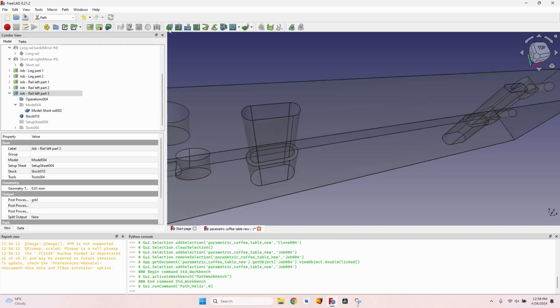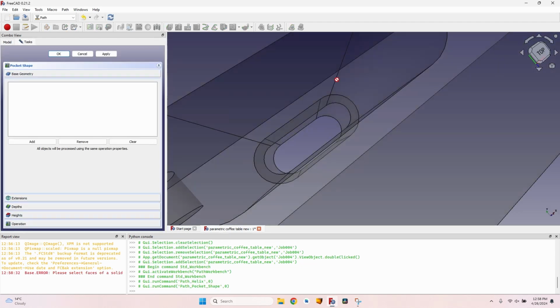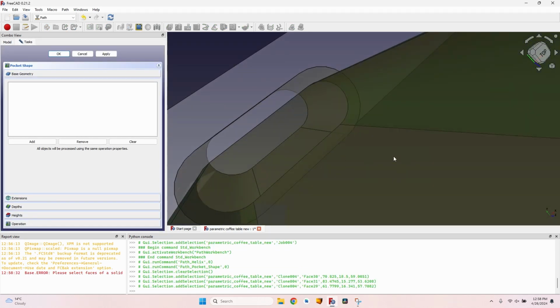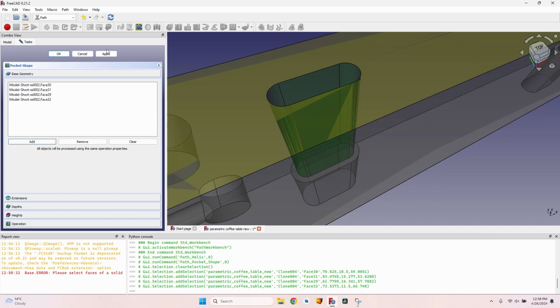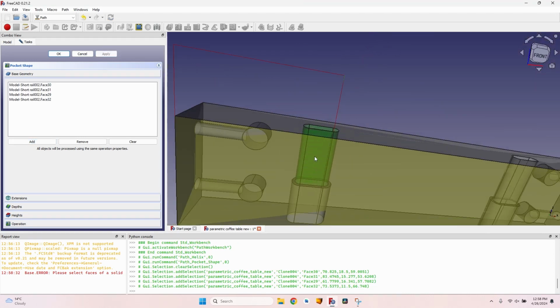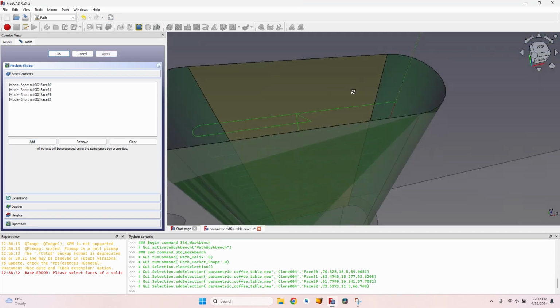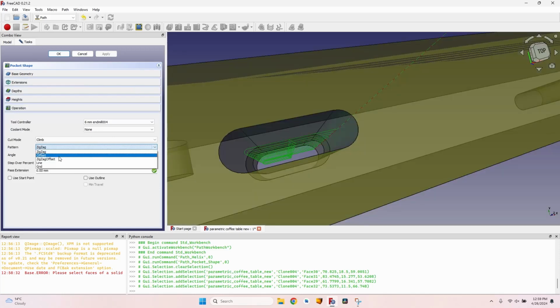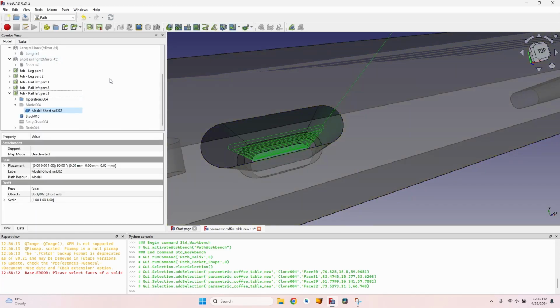I will make a pocket. I have to go to the base geometry, hold the control key and select all these faces and click on add, click on apply. You can see now I have my operation, but I don't like this type of pocket. Change the pattern to offset. I will close the operation now, go to the operations tab, go to the pocket shape.